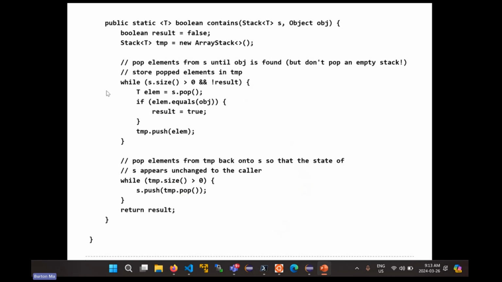And so implementing this method becomes slightly awkward. Again, because you don't know what kind of stack S is, and even if you did know, you don't have access to its fields anyway.